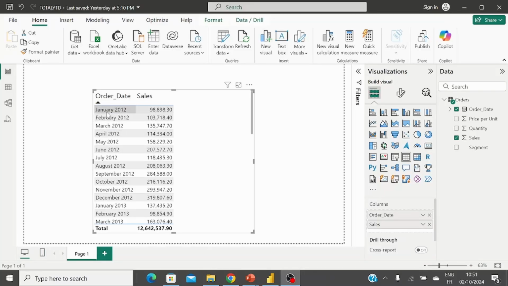Now, as you can see in our table visualization, we have the sales amount. We have the corresponding sales amount for that month. For instance, for January 2012, we have 98,000 of sales. Then February 2012, 103,000 of sales, and so on. Now, what does total year to date let you do?